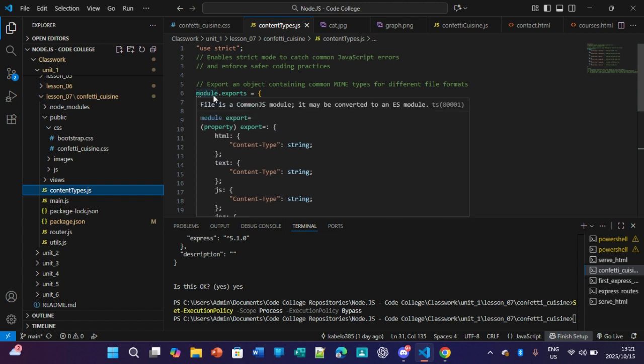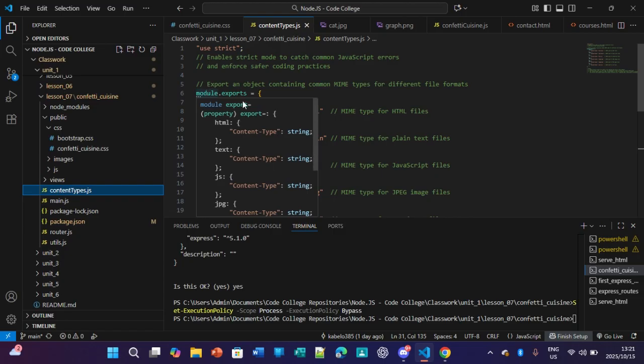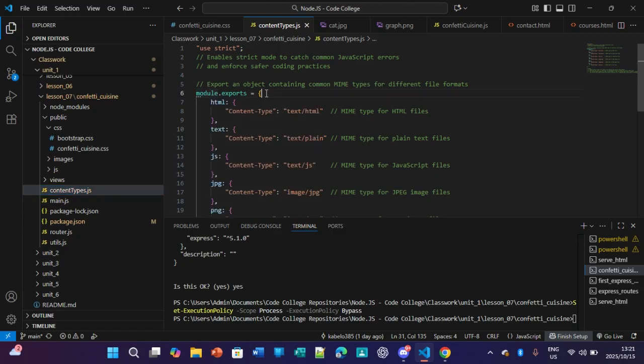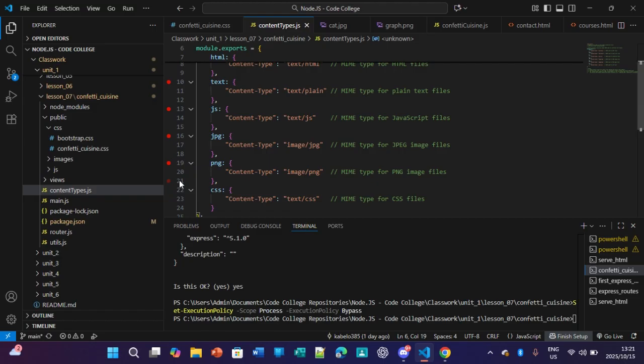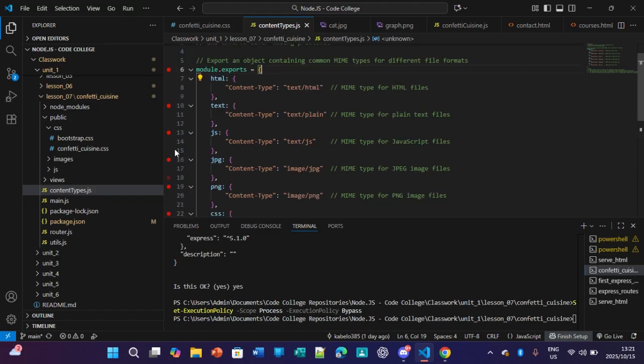So the module that exports HTML content type, text/html MIME type for HTML files, text content type, text/plain MIME type for plain text files. So that's what I have.